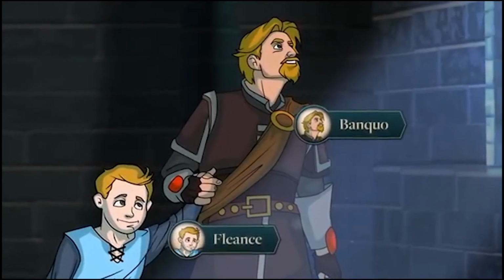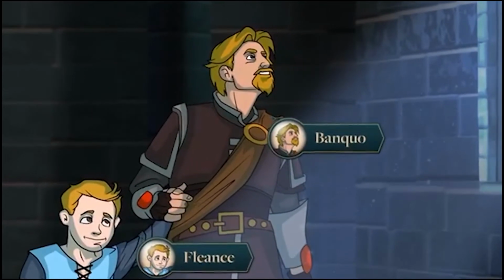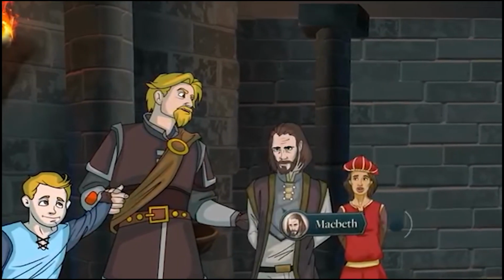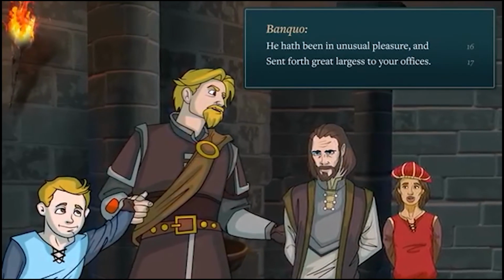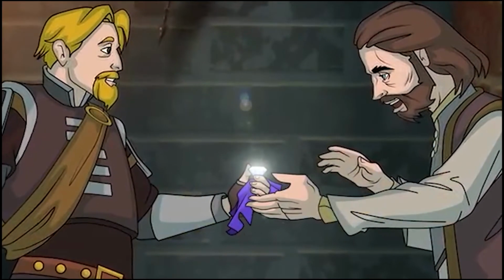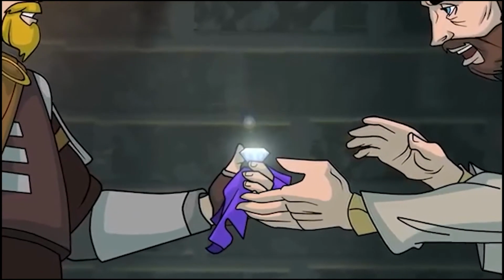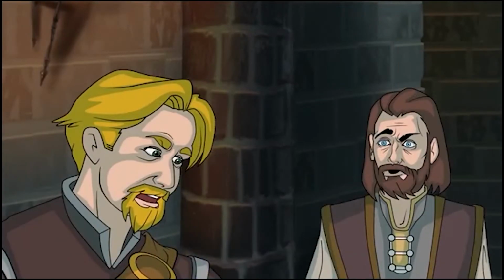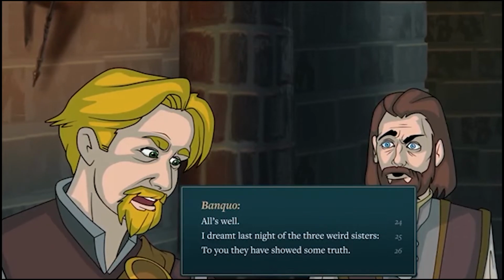Banquo and his son Fleance are having a conversation about how bright the moon has been shining, and about how Banquo has been having a hard time falling asleep. Macbeth enters the scene, along with a servant. Banquo tells Macbeth that the king must be feeling unusually generous lately. He delivers a diamond that Duncan had requested be given to Macbeth in return for his wife being a most kind hostess. Banquo then tells Macbeth that he's been having dreams about the 3 witches that they saw earlier on in the play.